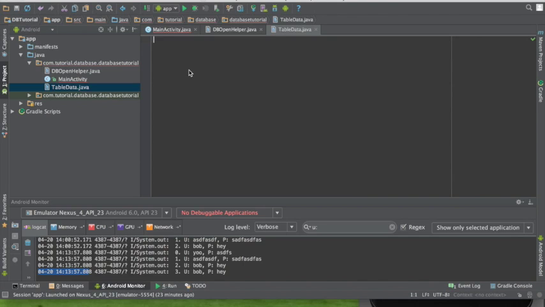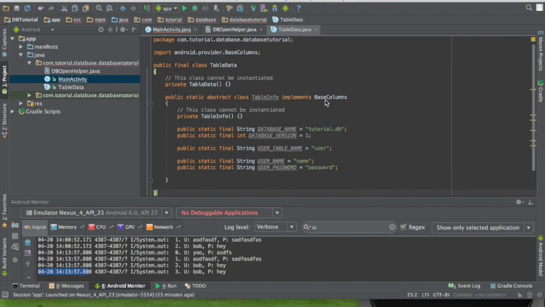The table data class implements the base columns interface. It also has an abstract subclass, which is table info, which has the actual variables that we're going to use. So this is kind of like a contract of how we want the table to look. And since we don't want these to be instantiated, we put in empty constructors like this.